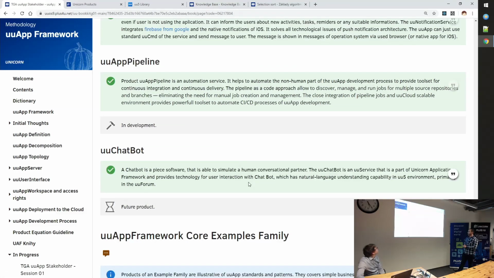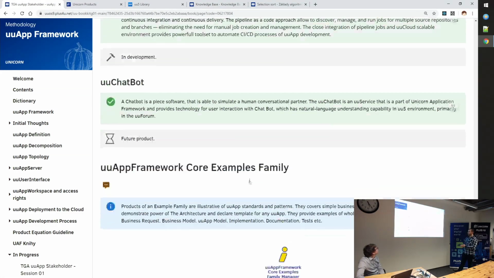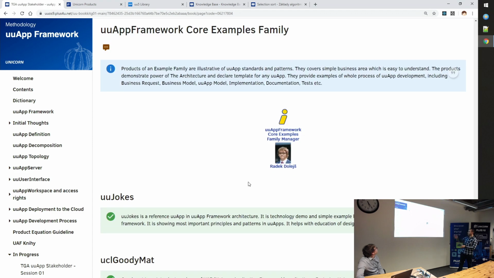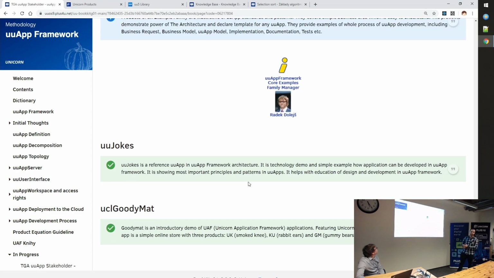Okay. Now, we are nearing the end of the family presentations. The last is the core examples family, which Radek, as the family manager and the only member of the family, can tell you something about. Well, cherries on the end.